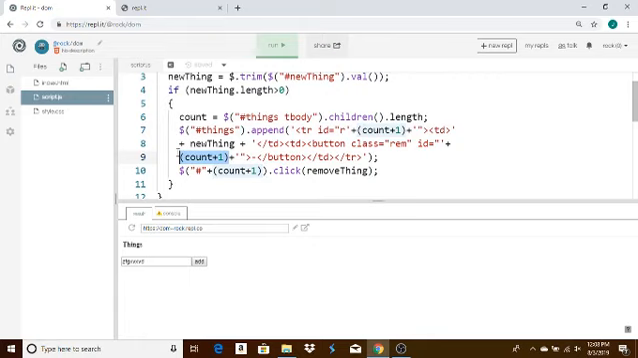It's just the number. You can legally have an ID which doesn't begin with a letter. So the IDs, which have to be unique in the document, the IDs of each of these buttons are going to be 2, 3, 4, because the table already has one row at the beginning. So the first row I create will have an ID of R2, and the button within that row will have an ID of 2. All the buttons will display the minus sign text.